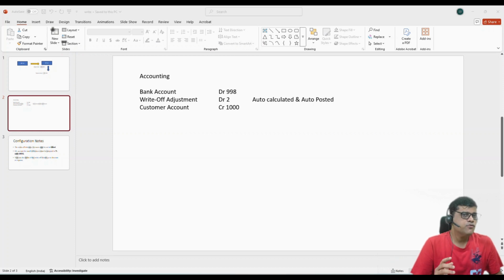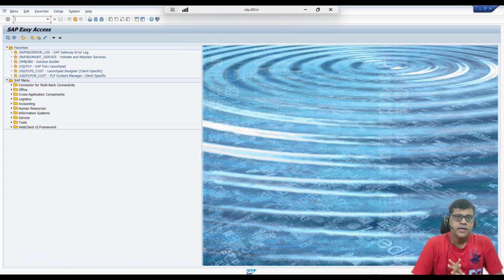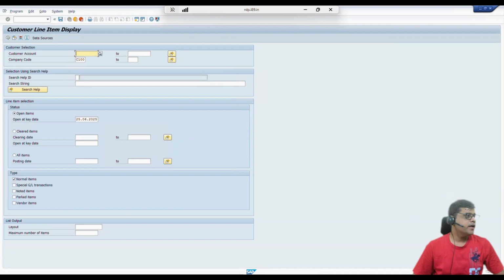So let me first show you the user part in the system, then I will show you the backend configuration part. Okay, so let me log into the system. Now we will go to FBL5N to check our open items. I'm using on-premise. If you use Fiori, you will get the same option; you need to check the open item application from Fiori. So FBL5N is where we see the customer open items.